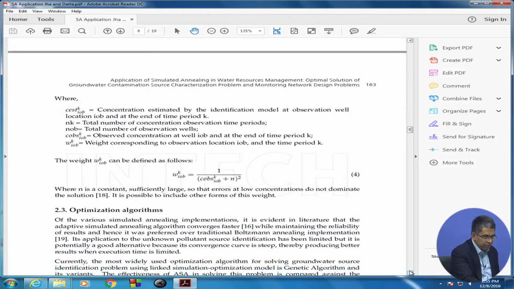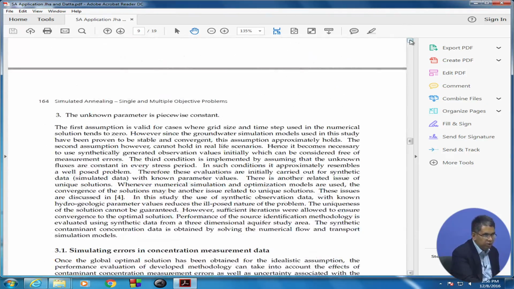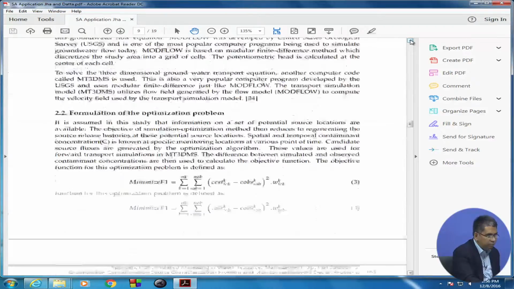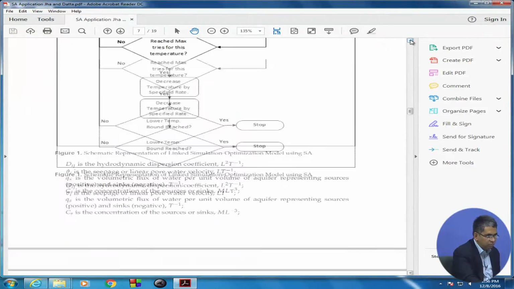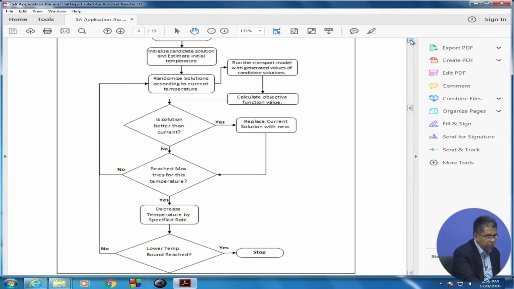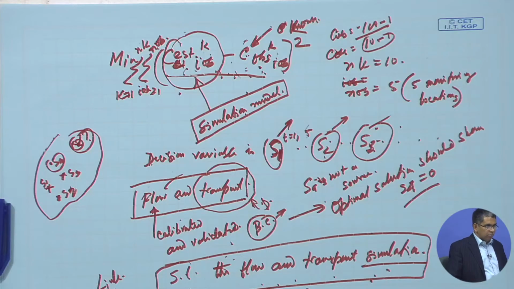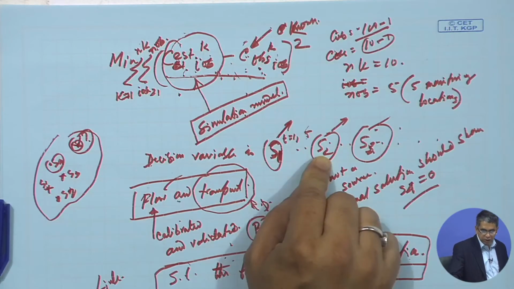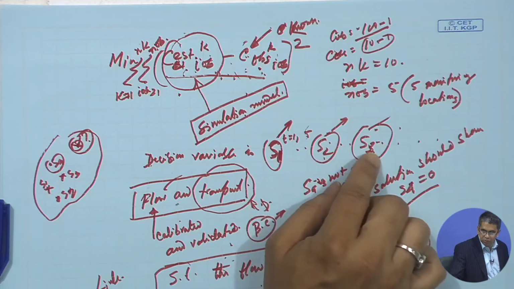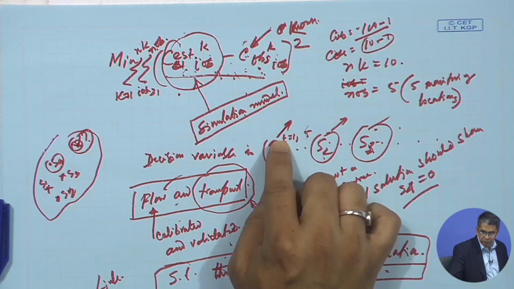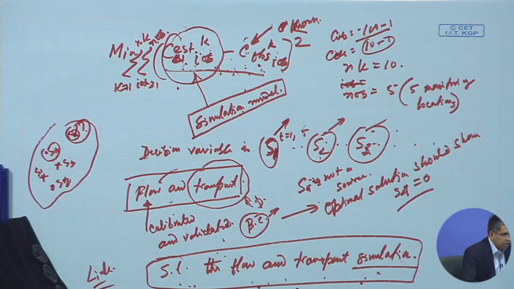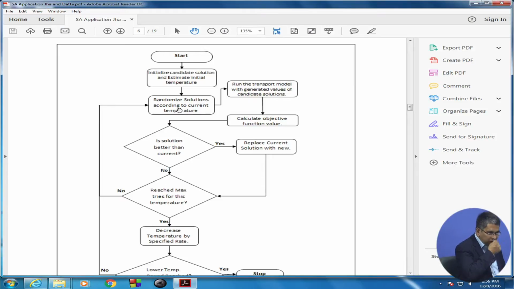So, here is an example that we have, of course using SA, and now you will understand this. You start by initializing candidate solutions, which in this case are the possible values of the source magnitudes and locations. So location 1 is S1, location 2 is S2, location 3 is S3, and for different times, S1 at t equal to 1, S1 at t equal to 2, S1 at t equal to 3, all these things. These are the candidate solutions, and they can be generated by randomization. The randomization mechanism is already part of the algorithm.